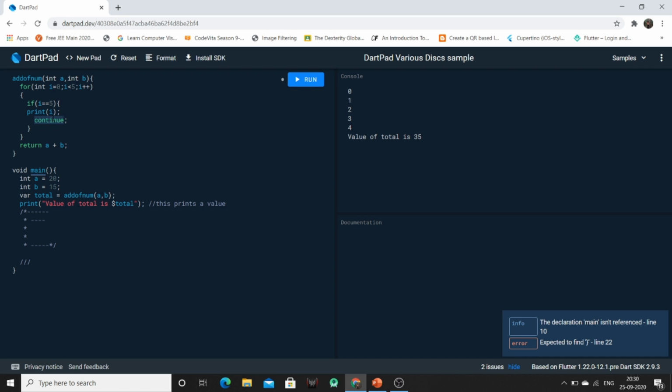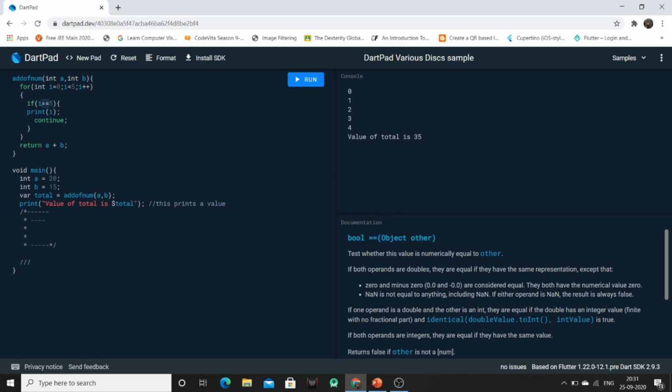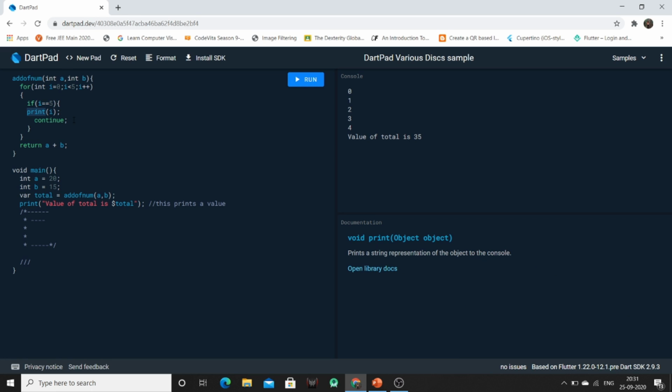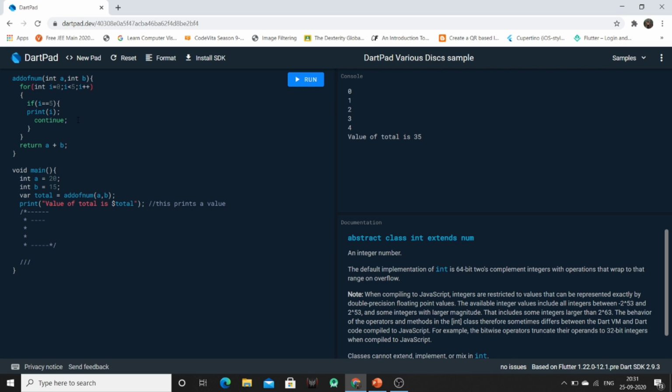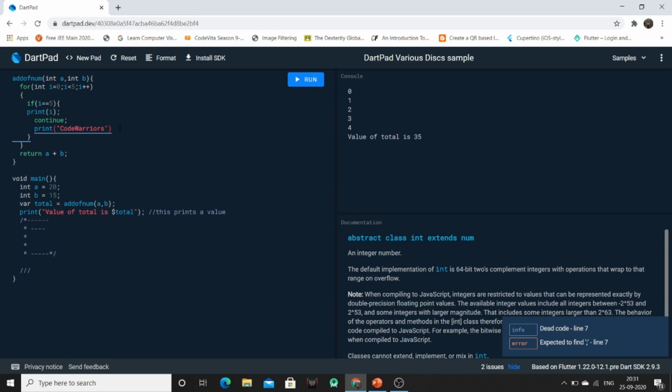So what will this continue keyword do? Whenever this condition is satisfied, at that time this print statement will execute, and after executing that, the iteration will continue from this for loop. Anything specified after this continue statement will not be executed. Like if I print something over here, it will not be executed because I am transferring the control to this for loop after this print statement.